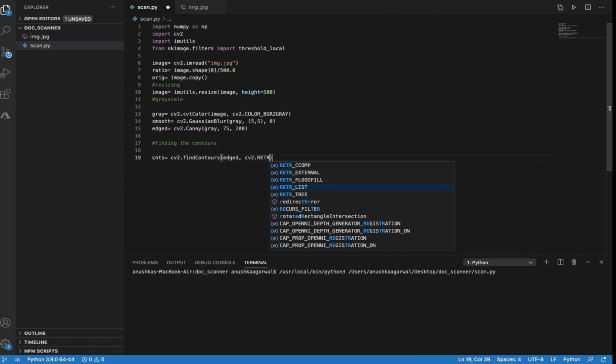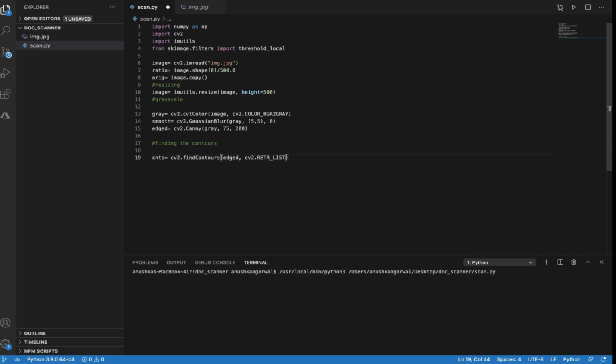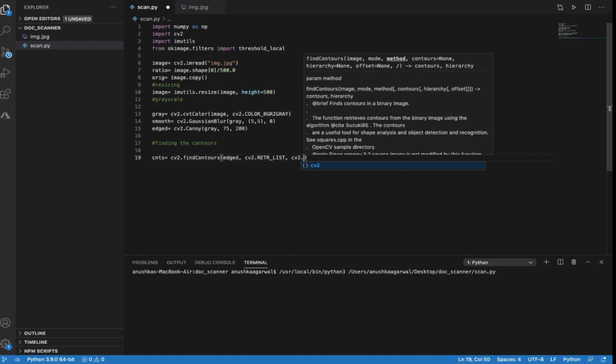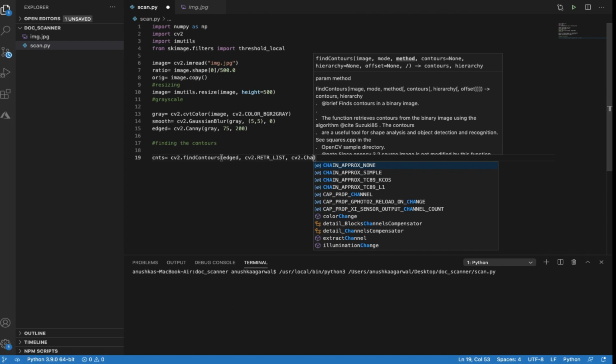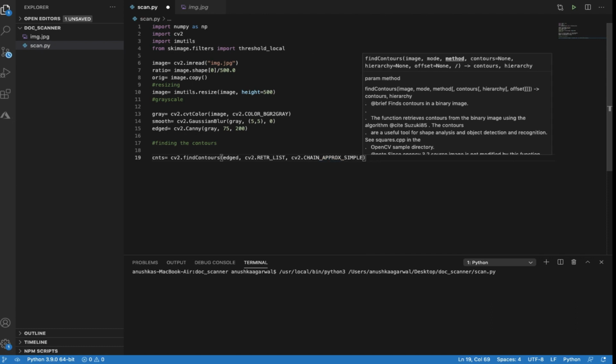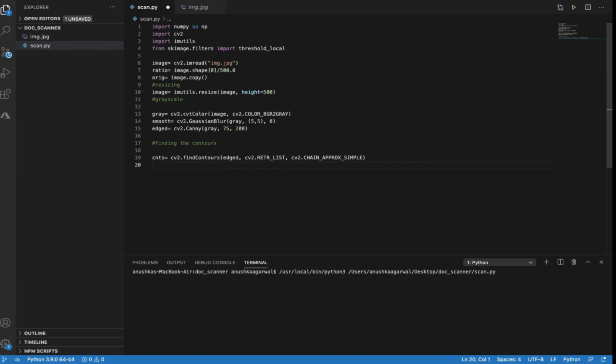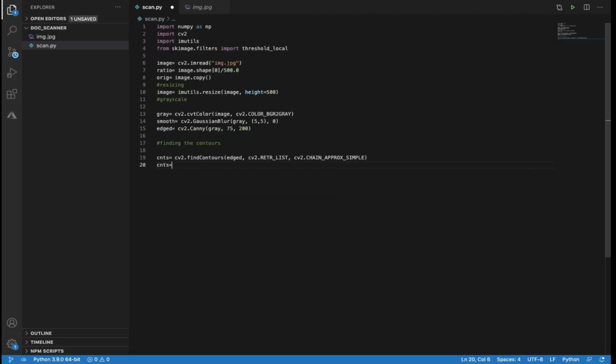Alright, so you can see we have these many. We have it in the form of a tree, we have it in the form of a list. So for now, we're going to use the list method, and then we're going to work with the chain approximations. So chain approximations again are of multiple types, whether we want all the contours or we just want the main points, everything linked above. So for now, let's just keep it simple. So it gives us the main points. Now I need to grab these contours, and that can be easily done using imutils' grab_contours method, and we just need to put in the name of the variable which is holding all the contours of the image.